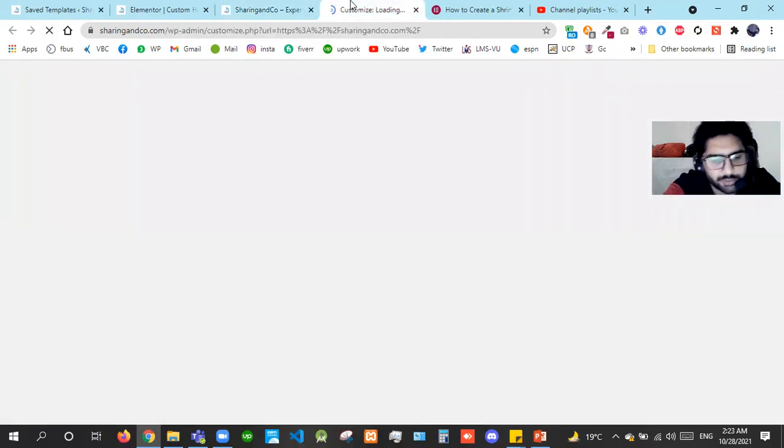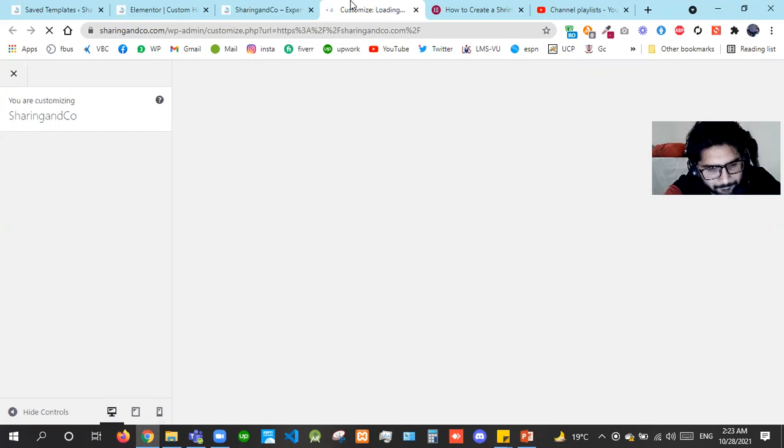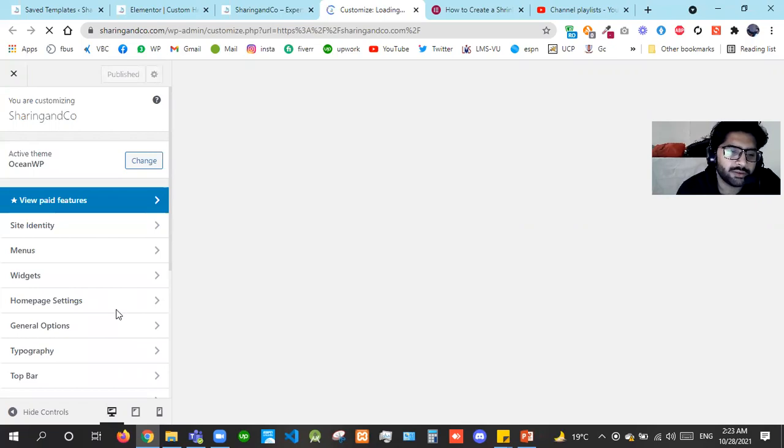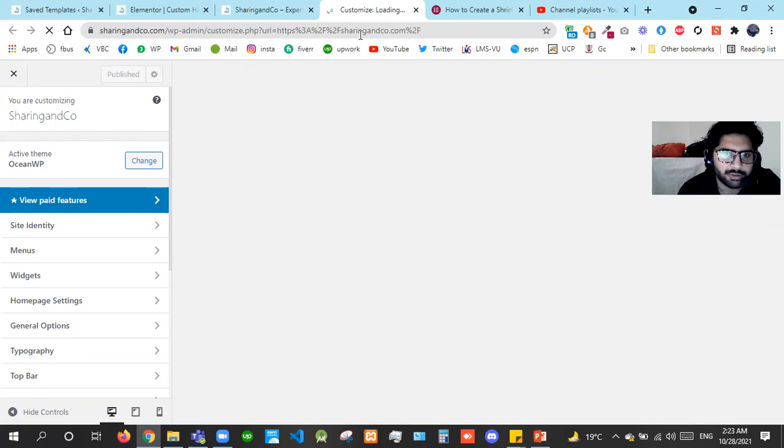So let this customizer be open. First of all, we'll enable the footer widgets just to show the theme's default footer and footer bottom. Let it be fully loaded first.